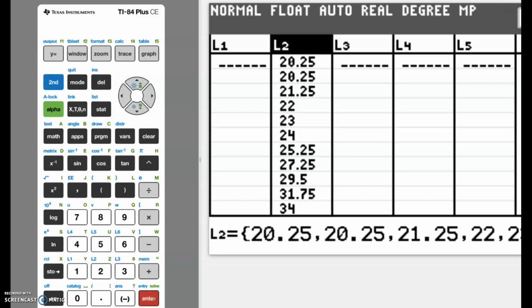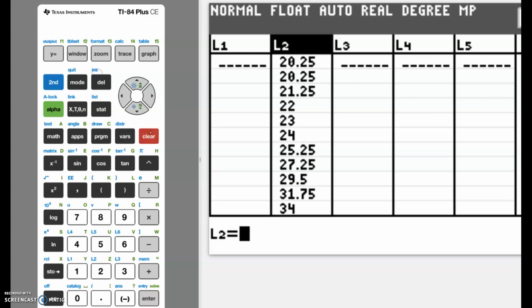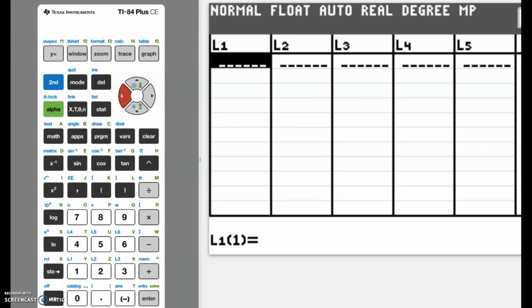But I wanted to clear that list. So now that I'm highlighting the name, I hit Clear and then I hit Enter. So I'm going to go over here and type in the X values. That first X value was 2, the second one was -1. So I'm pushing Enter after each of those.